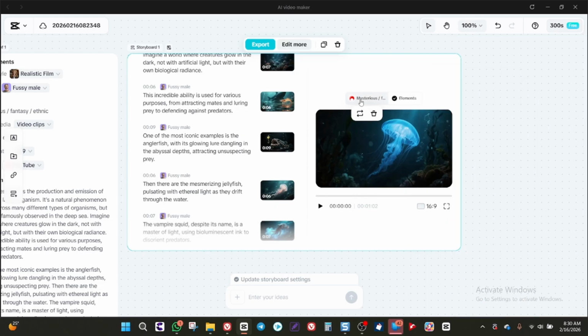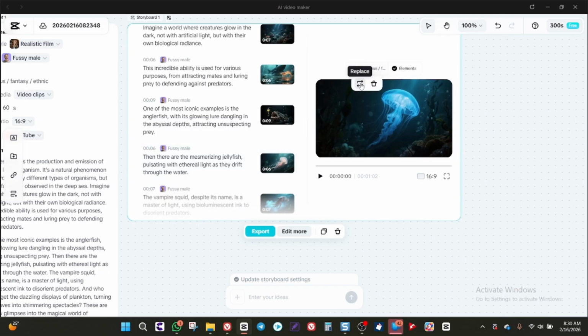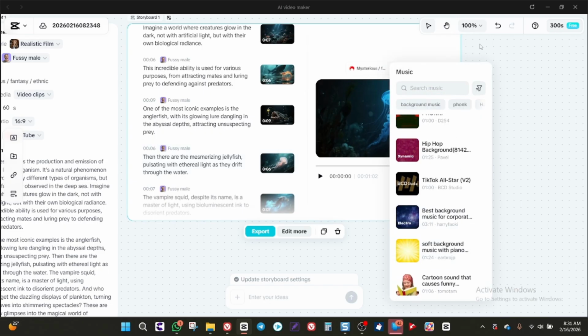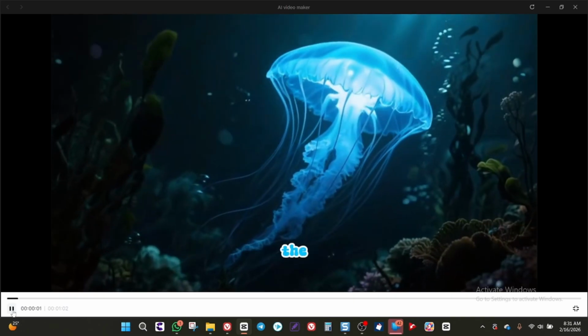This is where the music is, the background music, in case you want to make adjustment to it. So you can make adjustment to the music. If you don't like the background music, you can choose a new one from here, but I'm okay with the one CapCut chose for us. So let's play it on full screen mode.